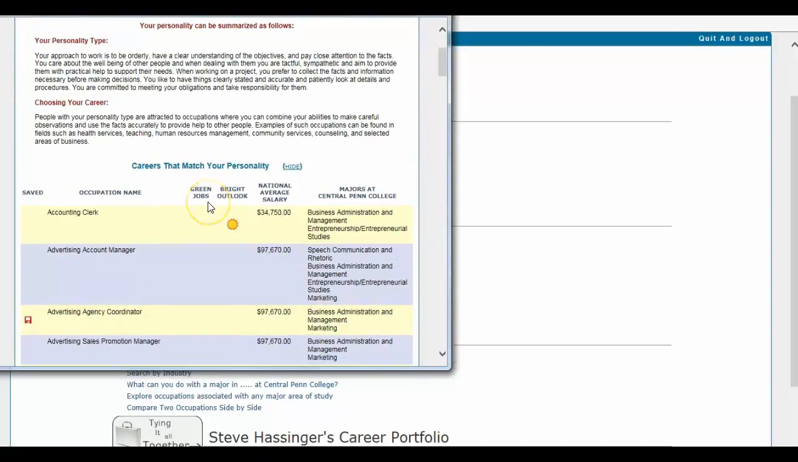For instance, it tells me that people with my personality type are attracted to occupations where I can combine my abilities to make careful observations and use the facts accurately to provide help to other people. And then it gives me examples of such occupations. In this case, examples can be found in fields such as health sciences, teaching, human resources management, community services, counseling, and selected areas of business.